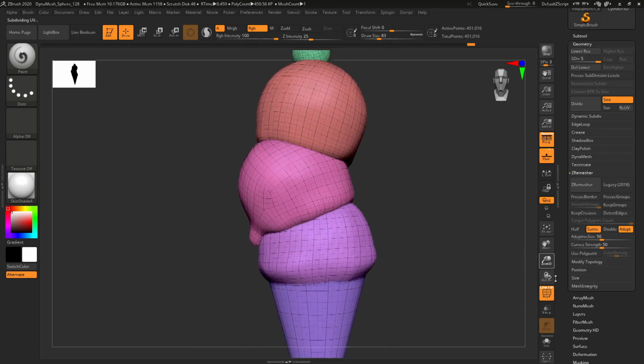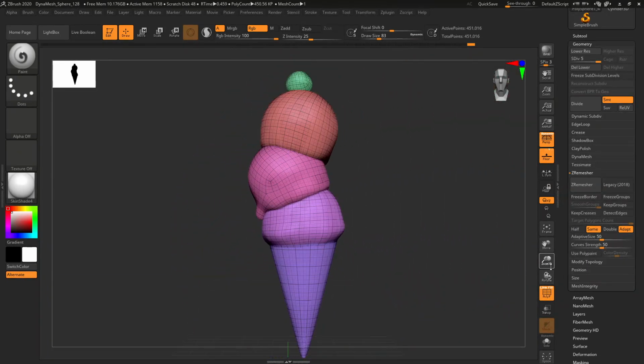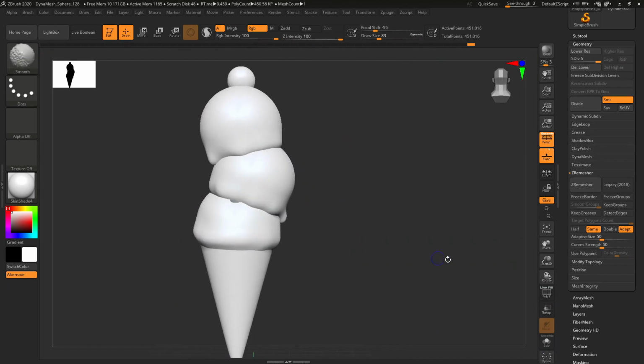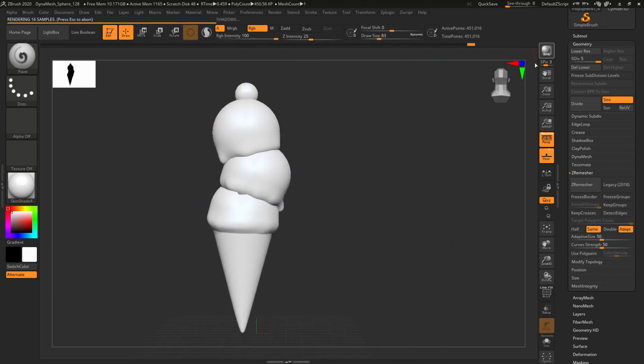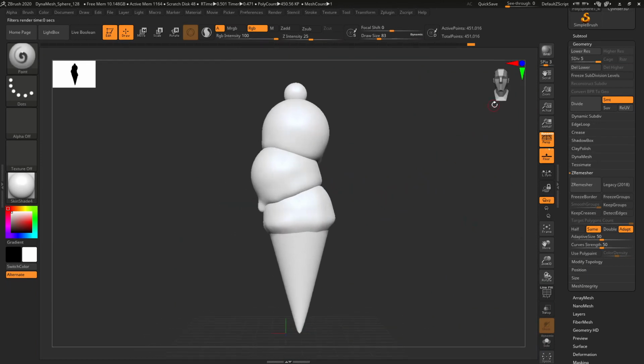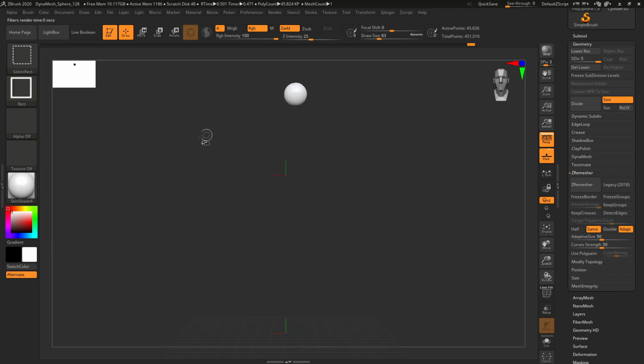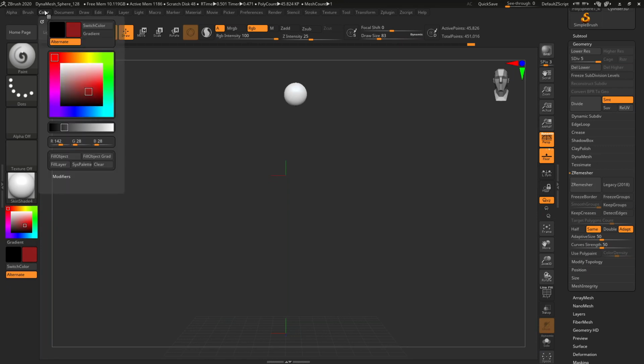So if we look at it, we've added tons of geometry. It has smoothed out the model. If I click on BPR, we've got shadows. That's pretty cool. What we could do is still Control Shift click parts, such as the cherry. So let's start with the cherry. I'm going to select red, something like this. Then I'm going to click on Color, and then Fill Object.